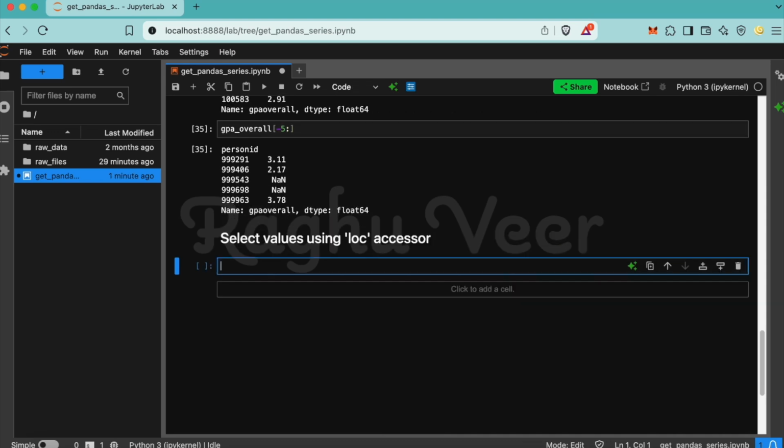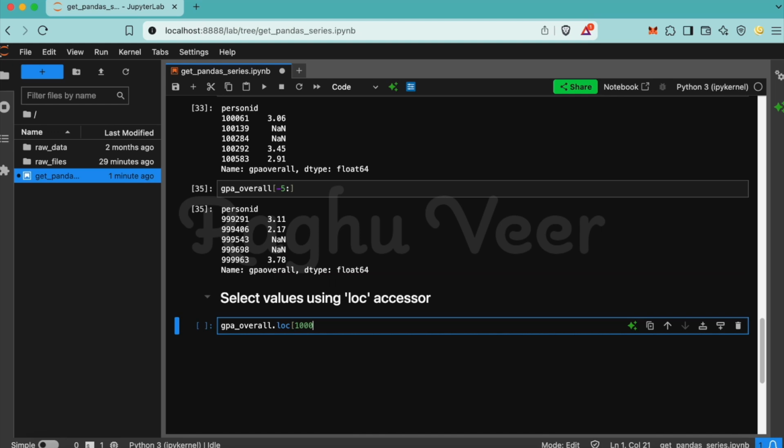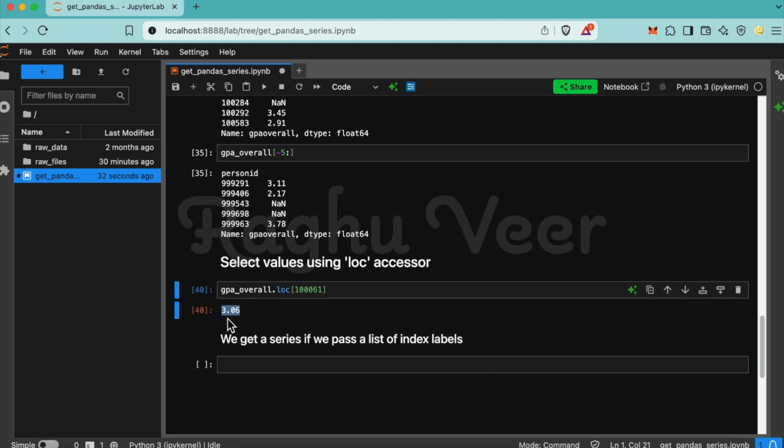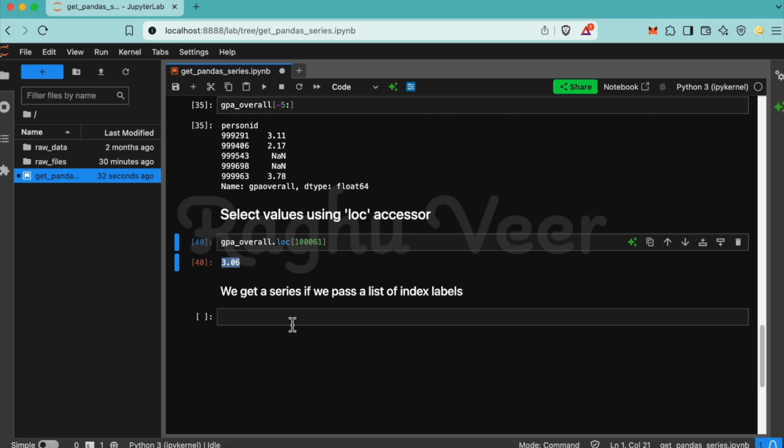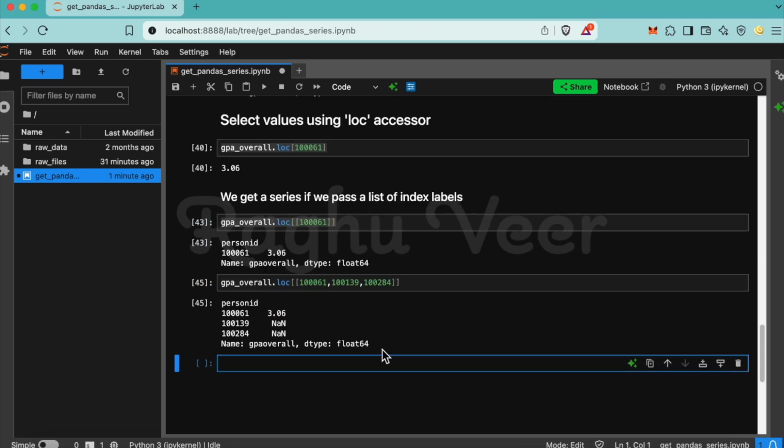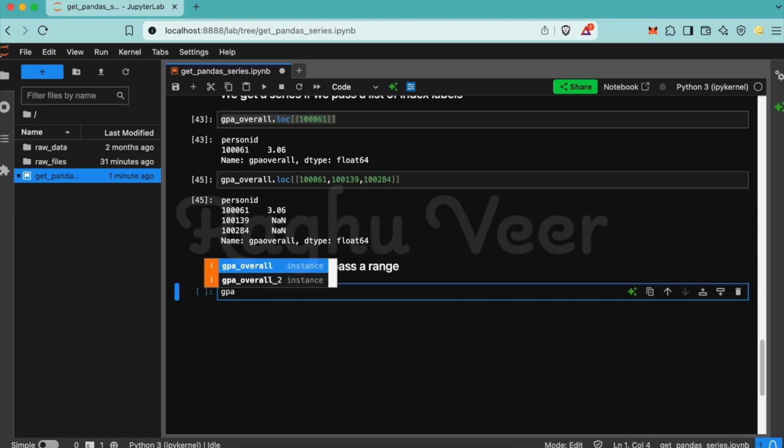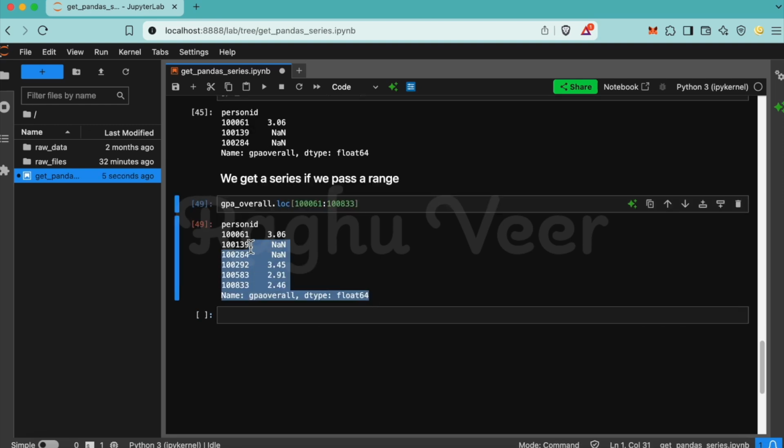How to select values using the loc accessor? GPA overall dot loc, and we give the index label here, 100061. This is the first label. Now we got a scalar value here, but if we want to get a series, we can pass a list of index labels. We can pass more labels and we'll get a series. You can also get a series if you pass a range of values. So GPA overall dot loc, I'm passing a range. Now we got a series.